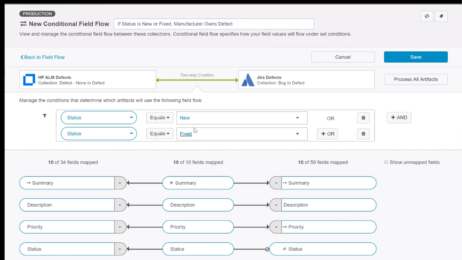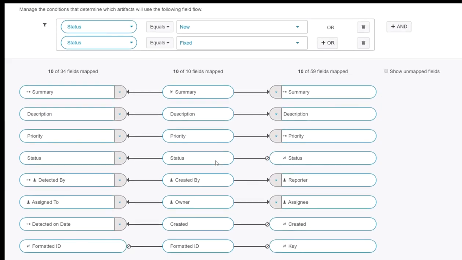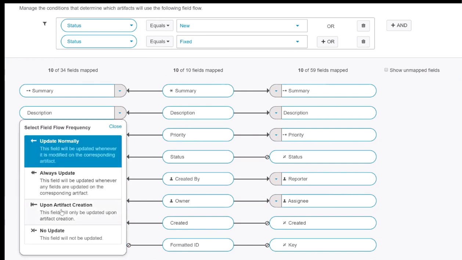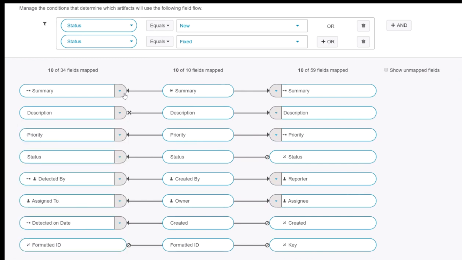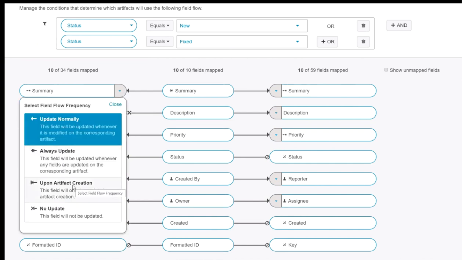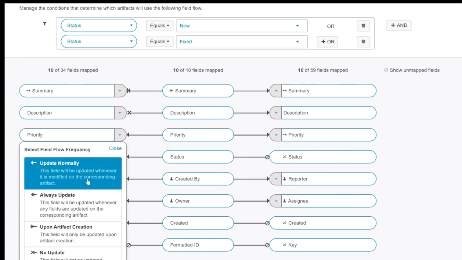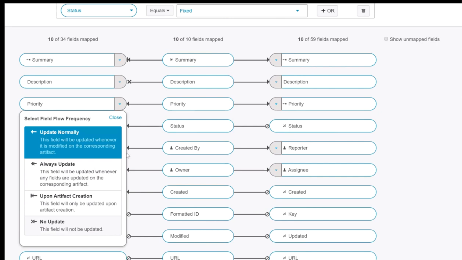Here the automotive manufacturer will configure their field flow by changing the description field so that updates that the supplier makes are not shared. Then they will update the summary field so that when a new artifact is created by the supplier, it's reflected in the manufacturer's tool. Finally, they will also change the priority field so that updates that the supplier makes are not shared. This new rule will change the default behavior of summary, description, and priority.